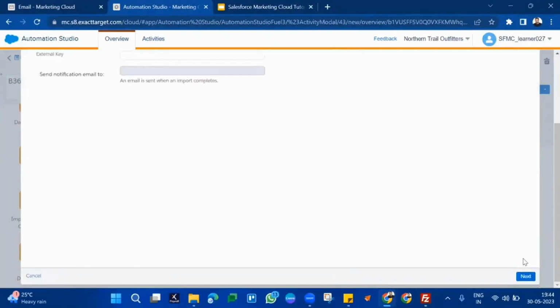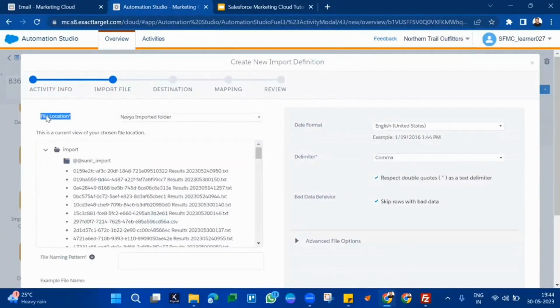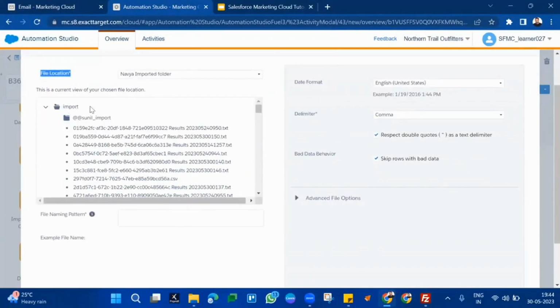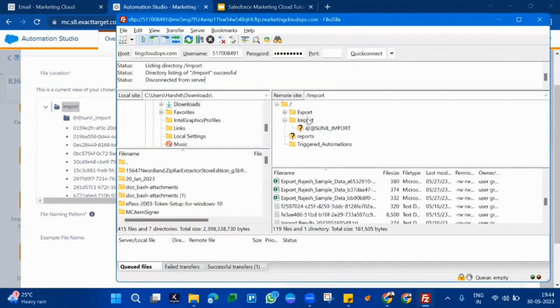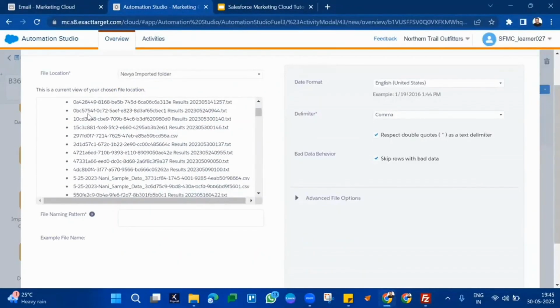Auto import is the name of the import activity. Here you have to select the file location. The file location you can see is already selected. That is the import folder, the import folder which you get using your SFTP. This import folder file location is already created.